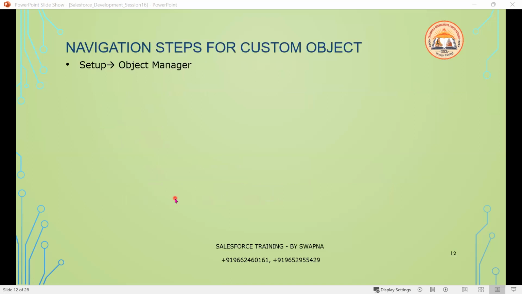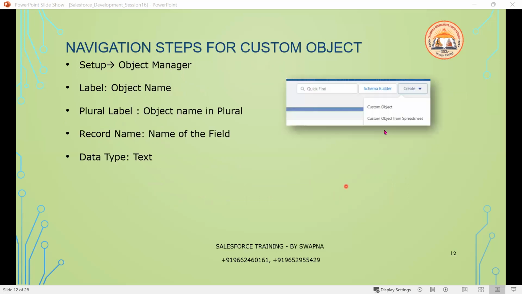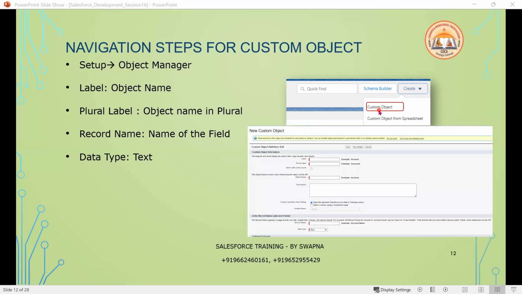The navigation steps are: Setup, Object Manager. Here we have an option called Create. When you click on Create, you will see the option called Custom Object. Do not click on the second one, which is for creating from a spreadsheet. We are focusing right now on Custom Object. When you click on it, a screen opens.